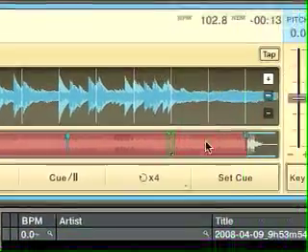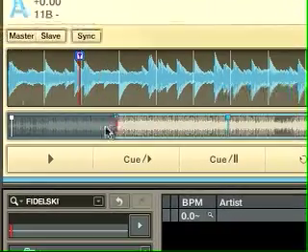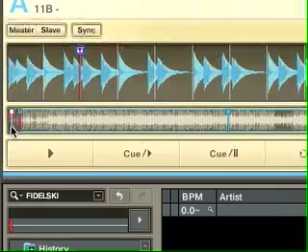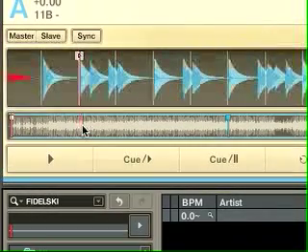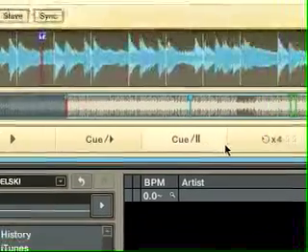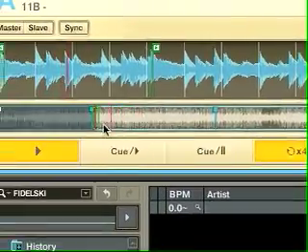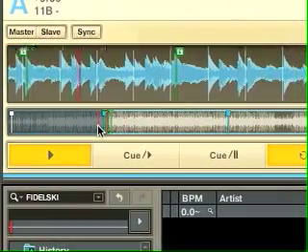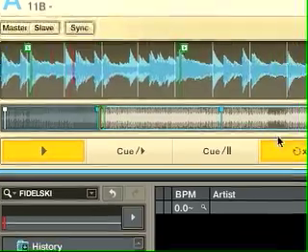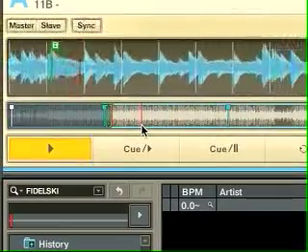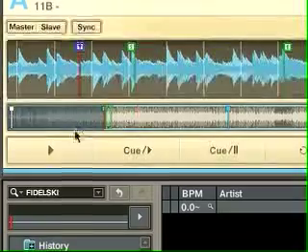There it is. Double check by just going back through the song to make sure everything's still good, and it is. We have a perfect beat grid. Now we can drop a loop anywhere in the song, and it'll be perfectly in time.